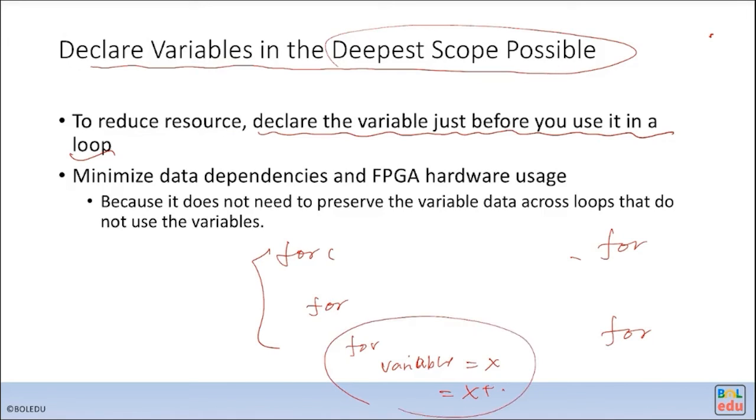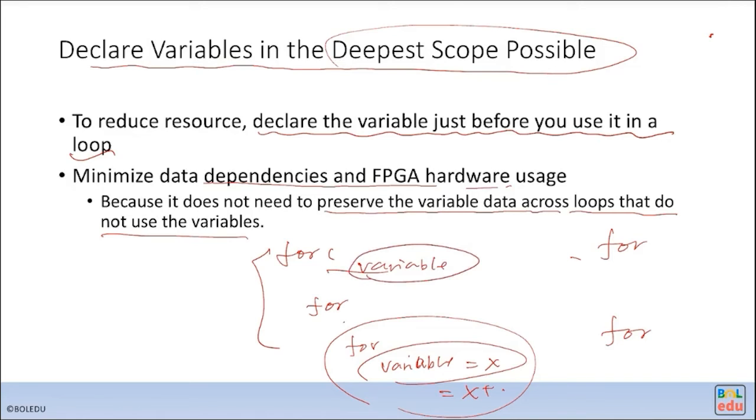The way you do that, you can save area, because you can minimize the data dependency and FPGA hardware resource, simply because it does not need to preserve the variable data across loops, and those loops do not use the variable. For other loops that do not use this variable, if you declare the variable in a wider scope, then it has to preserve this variable. So that gives you better resource sharing.